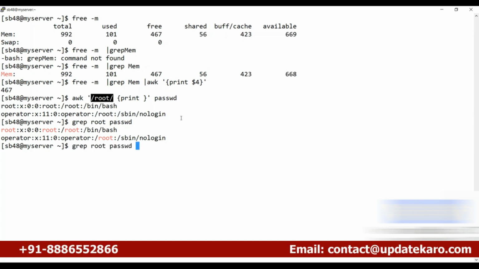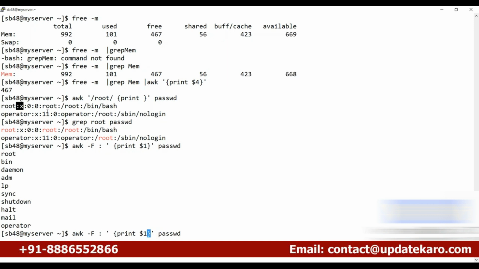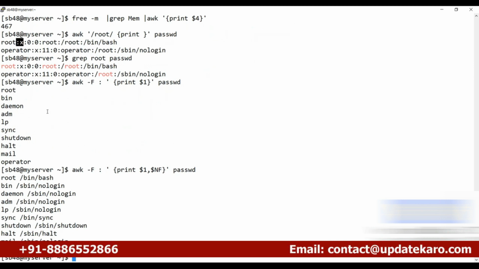Now here comes the beautiful part. You have a delimiter, which is a colon character. If you want to specify a custom delimiter, what you have to do is use -F. -F stands for field separator. What is the field separator we have here? We have the colon character, and if I give print $1, you got it. And if you want the first field and last field, you give $1, comma, $NF. So you're getting the first field and last field.